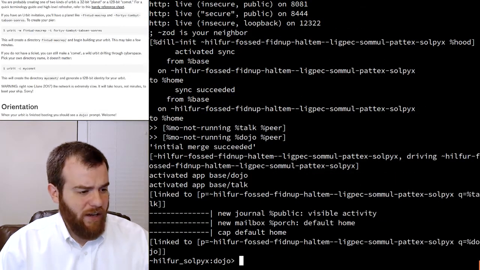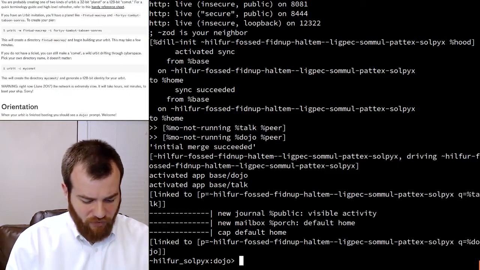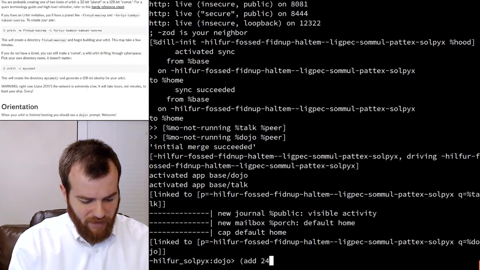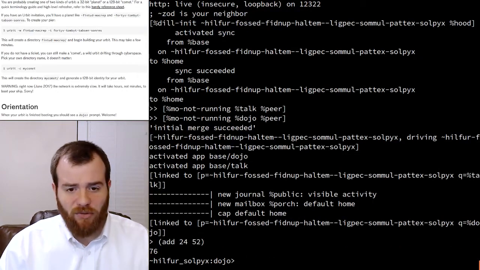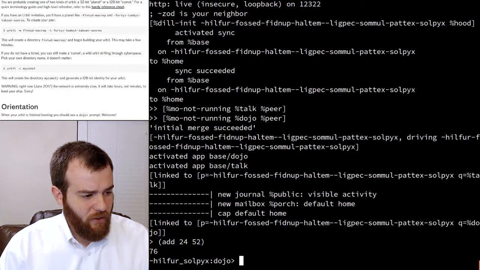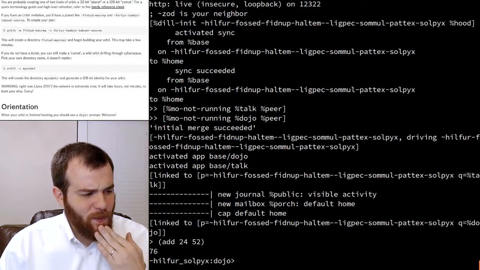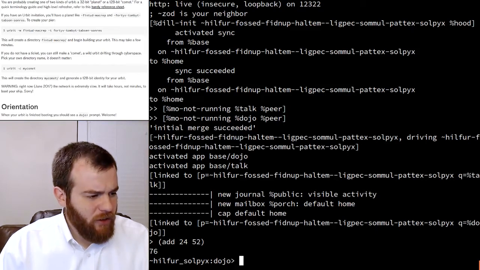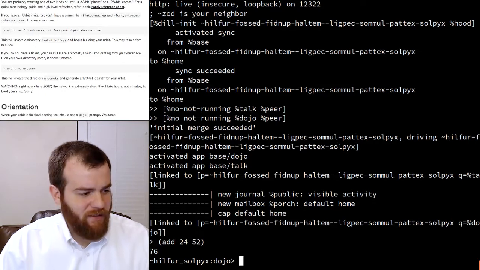So you'll see now that actually the boot process just finished. I mentioned this is a REPL, so let's run a simple Hoon command just to see how that works. So I've added two numbers together and got an answer, so that's pretty neat. So good. Now let's look at the prompt here. I see Hilfer Solpix Dojo. So I mentioned that Dojo is the command line, so that part makes sense, but what's Hilfer Solpix?